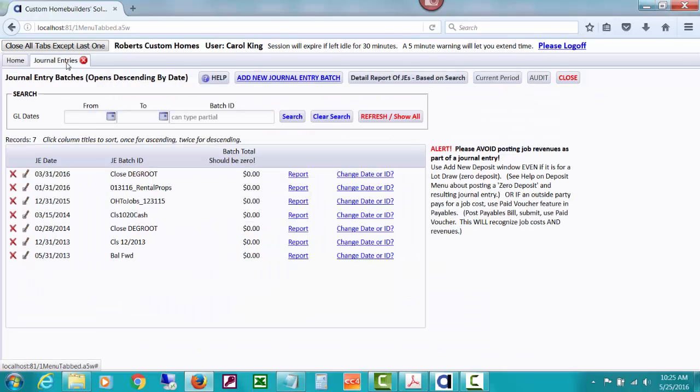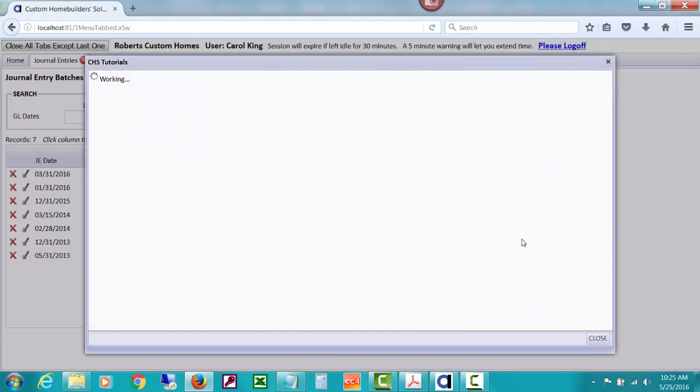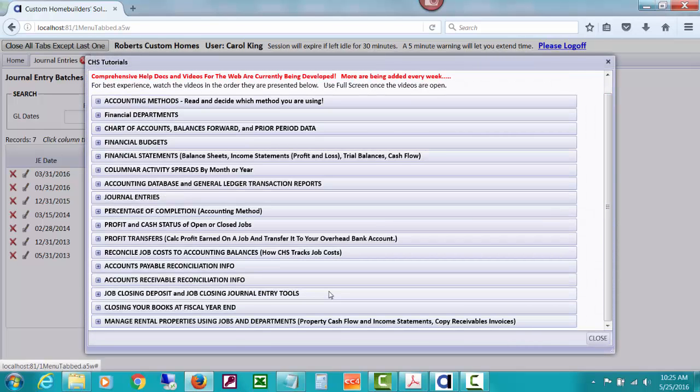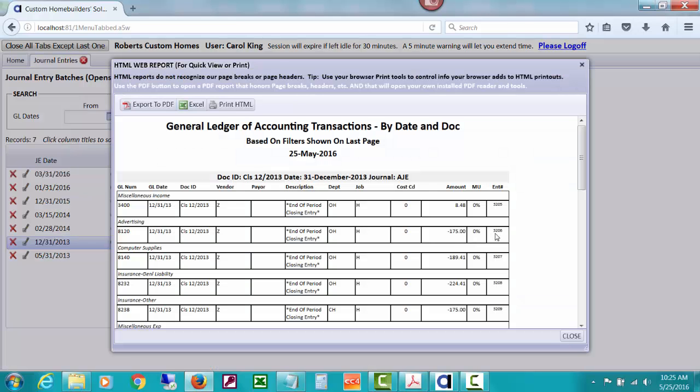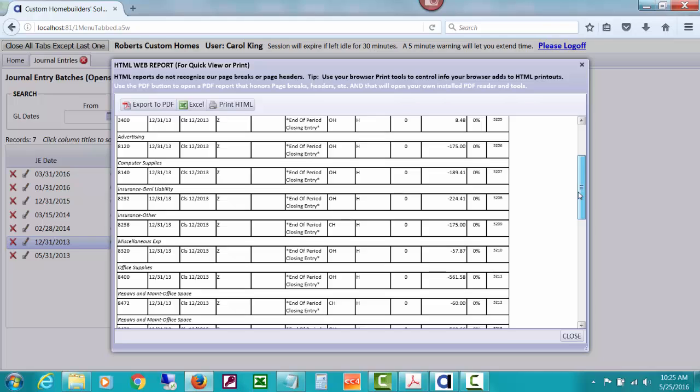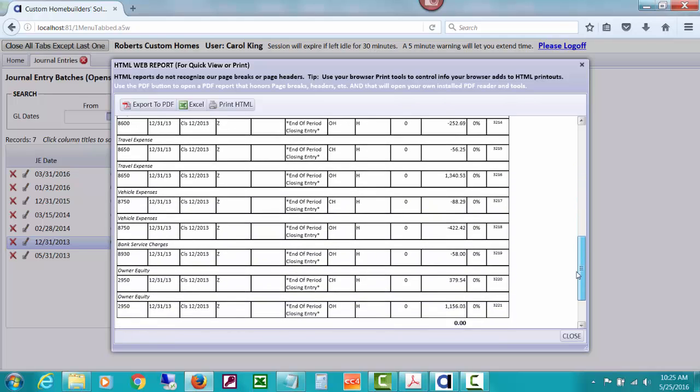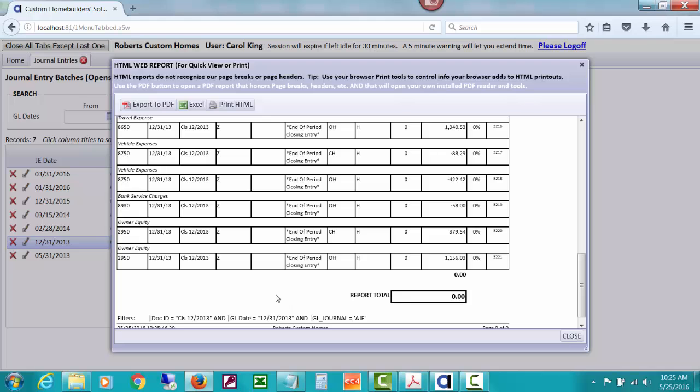If I go back to my journal entries, you can see in the accounting help that there's help about job closing journal entry tools and closing your books at fiscal year end. Actually, when you use either one of those tools, it's creating an adjusting journal entry. It's helping you create it, gathering numbers for you. So these are particular kinds of entries. This kind, if you drill down, was closing the year end, and you look at the report of that journal entry that was created to actually close out all your income and expense accounts and take them to an equity account. This one was owner equity.